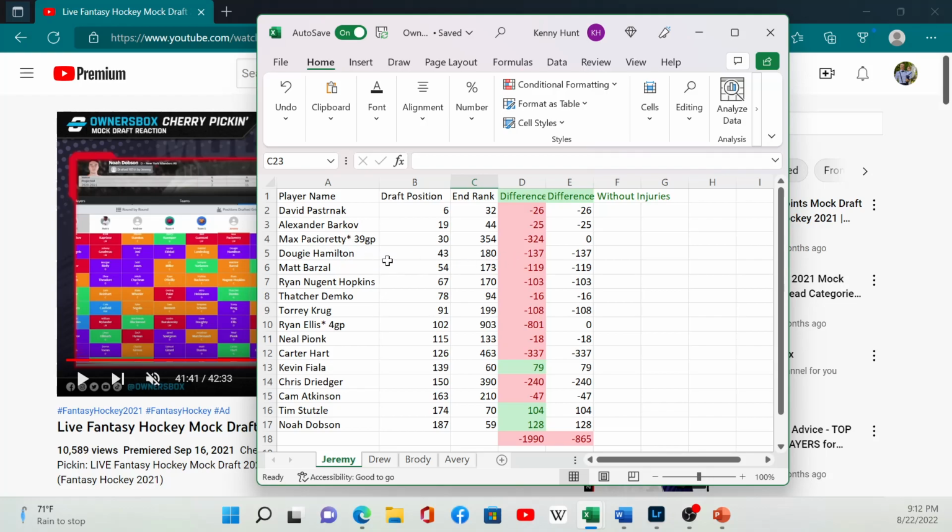But you look at some of these guys, minus 137, minus 119, minus 103. Demko held up pretty well. Krug, minus 108. Ellis didn't play. Pionk, minus 18. So that's not bad considering where he got him. Carter Hart, minus 337. Fiala, plus 79. So like I said, that was good value for Fiala later in the draft. Cam Atkinson, that's not bad value.